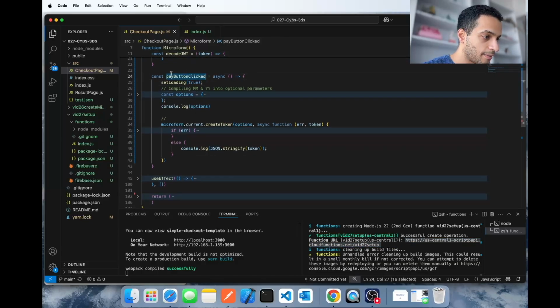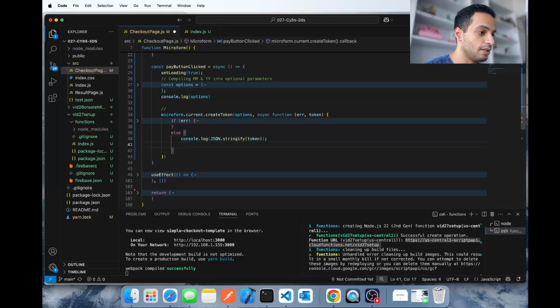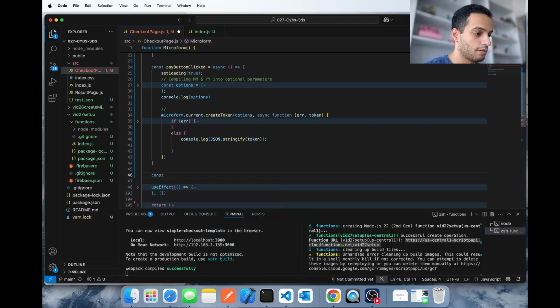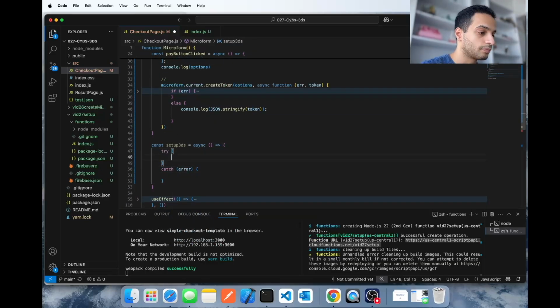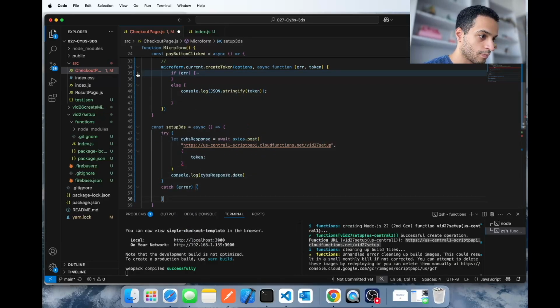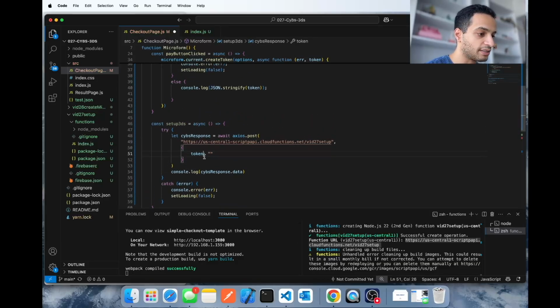Here at pay button click, this is the method that triggers the microform JavaScript library to collect the card information, push it to Cybersource, tokenize it, and then return the token back here. So here I'm gonna be passing this to another method. Let's just call it setup 3DS, and here I'm going to be implementing my API request. Okay, so I just now need to pass the token that I get from here.